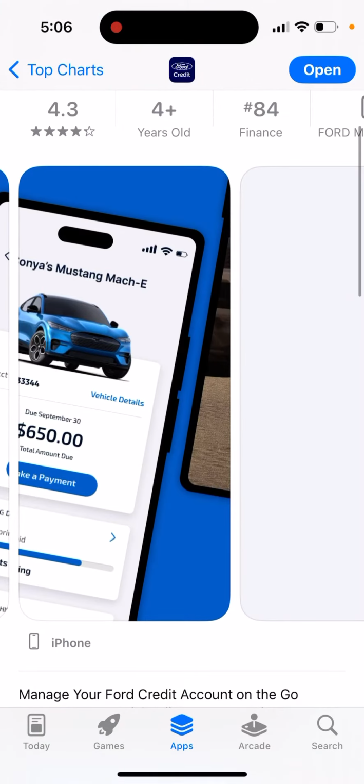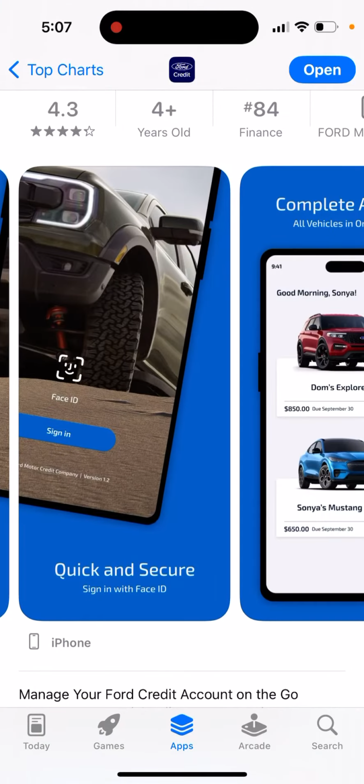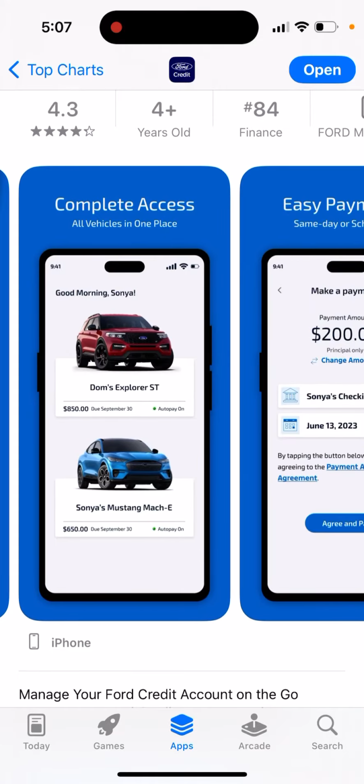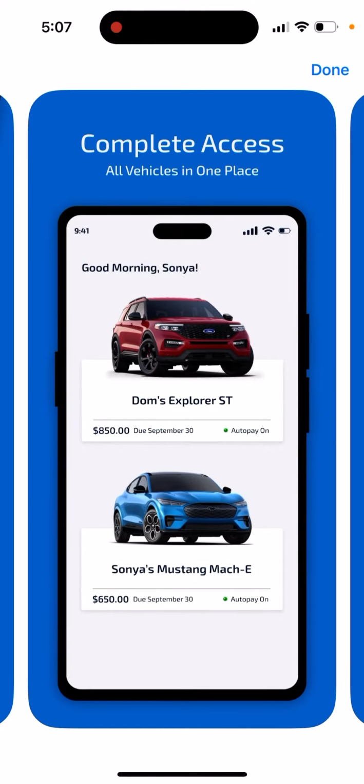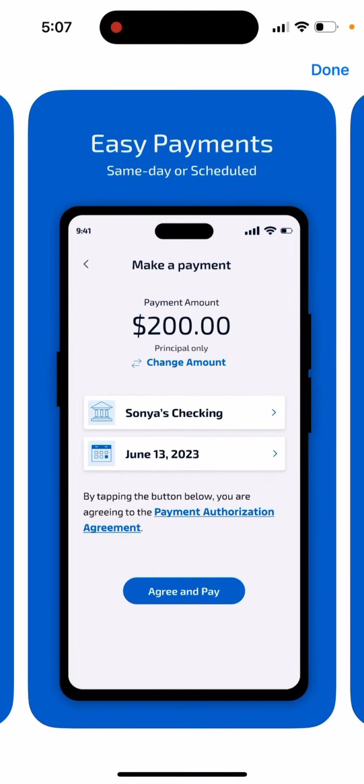If you took out a credit line for a Ford car, then you can use this app. Sign in with Face ID or whatever, and then you can see your cars. You can see which amount, which payments are due on which date. You can toggle auto pay.